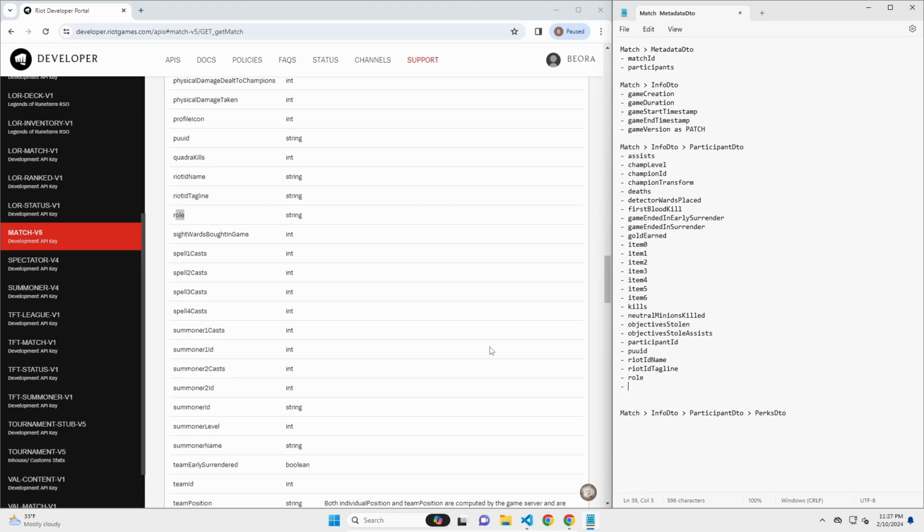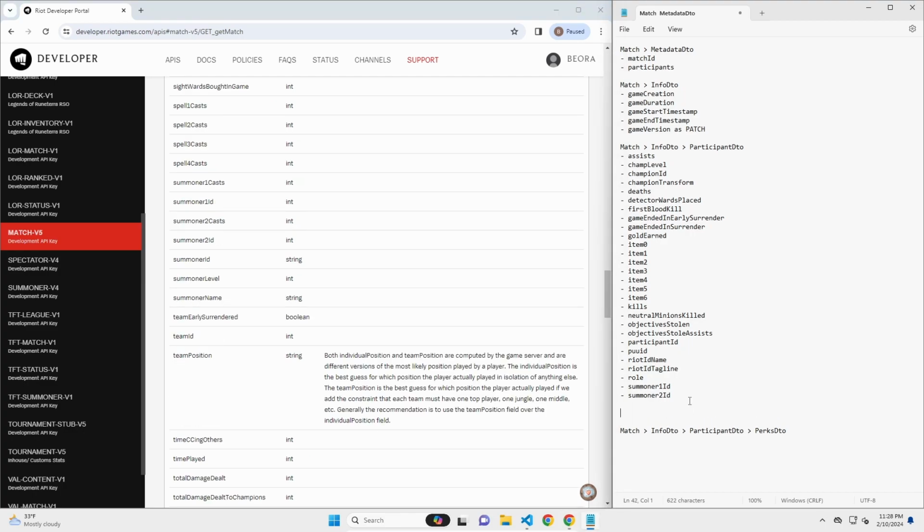I don't really care about how many times they cast each of their spells, I'll be honest with you, or how many times they cast each of their summoner spells, but I do want to know what they took. So summoner 1 ID and summoner 2 ID. I'm also going to include their actual summoner ID just in case it's needed, and summoner name.